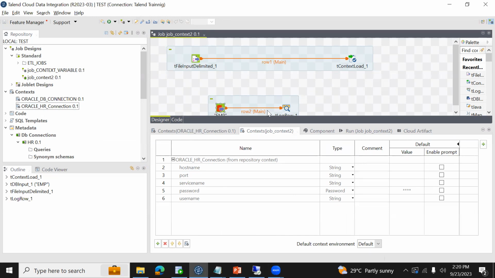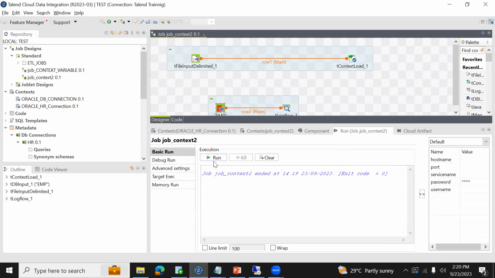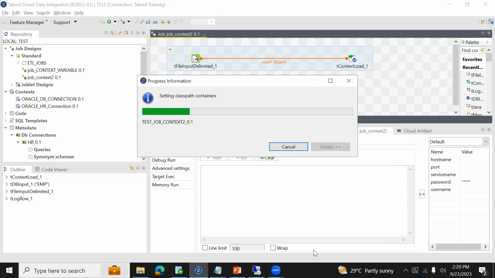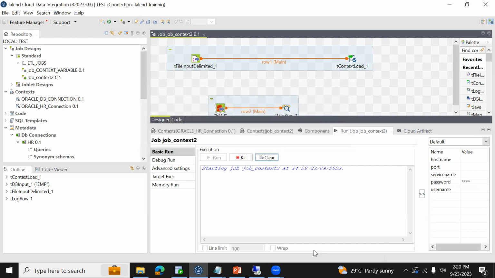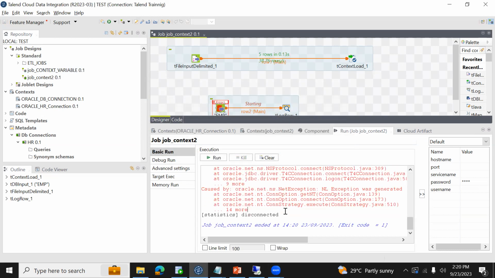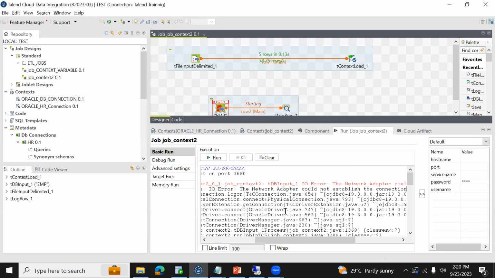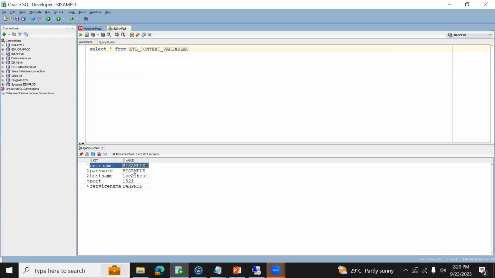If it has the same parameter name inside tContextLoad, where we are allocating parameters using a file, whatever value is allocated to that parameter will get allocated to this variable. You can call it parameter or variable, anything is fine. Network adapter could not establish the connection. Something went wrong. Let us see in the database how the values, username, BA, sample, all are looking good.